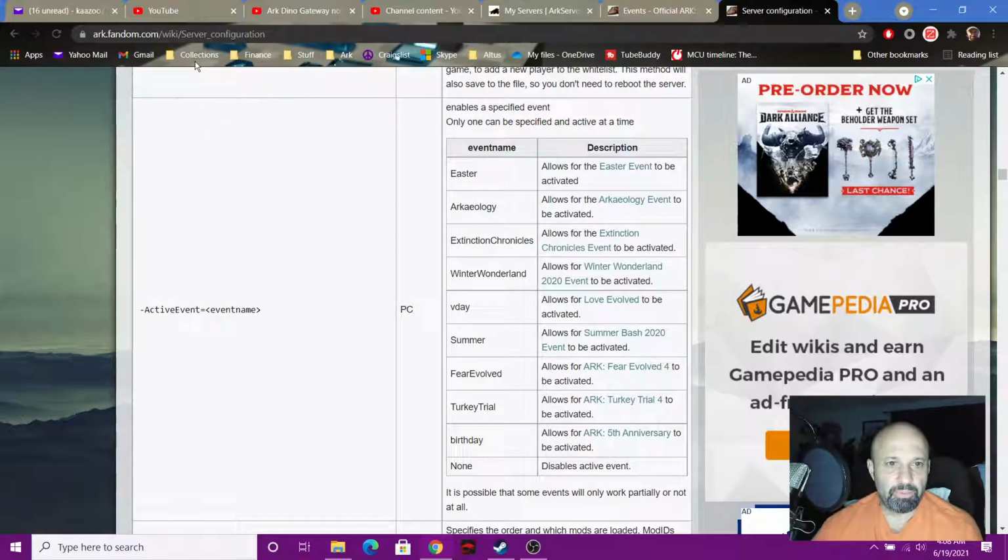I'm on the wiki page and this is the address up here. If you guys need to copy it, just pause the video. But scroll down, part way down the page, it says active event. So minus active event equals, and it says event name. Then you want one of these. If you want to do the Easter event, the event name is Easter. Archaeology is Archaeology. Extinction Chronicles. There you go, so forth and so on, all the way down. Love Evolved is called V-Day. So whatever you want to do.